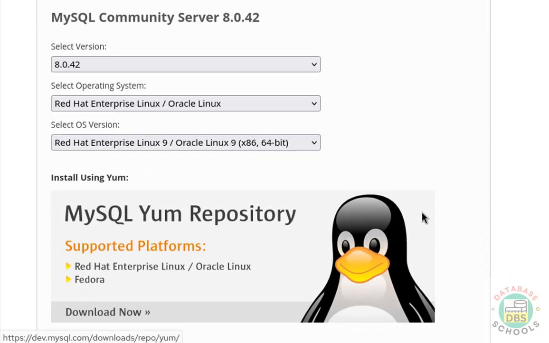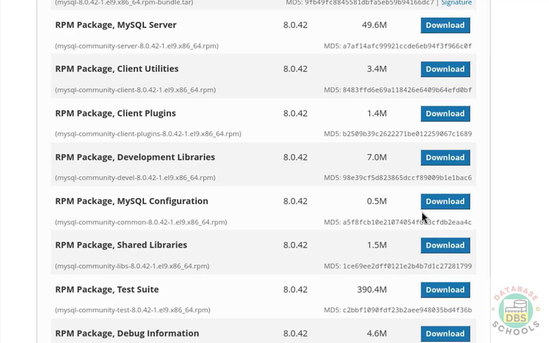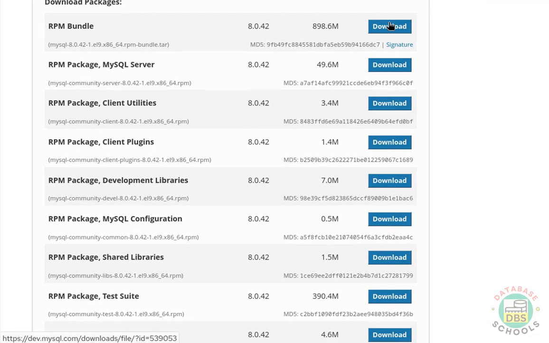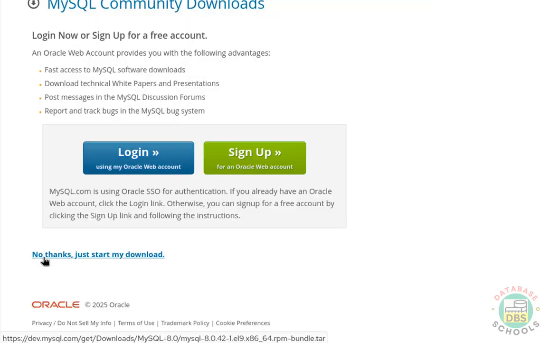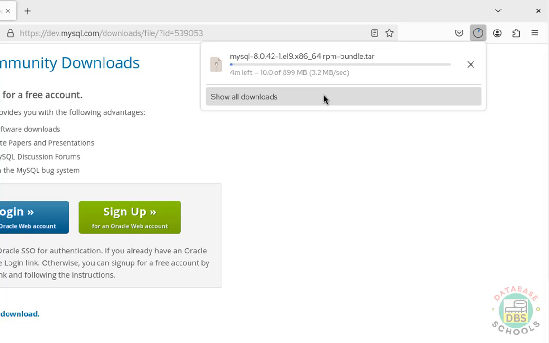Once we select it, a list of the RPM packages that need to be downloaded and executed to install MySQL Server 8.0.42 is populated. So instead of downloading each package, just download this RPM bundle. Click on Download, then click on No thanks, just start my download. See, download started and its size is 899 megabytes. Wait until the download completes. This will take time.